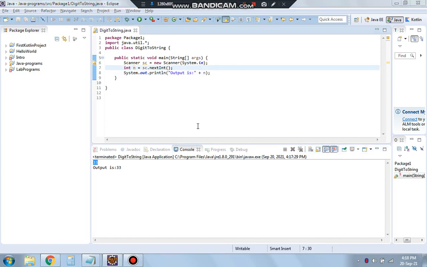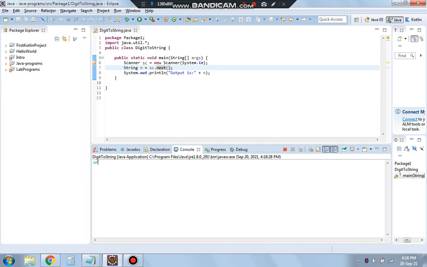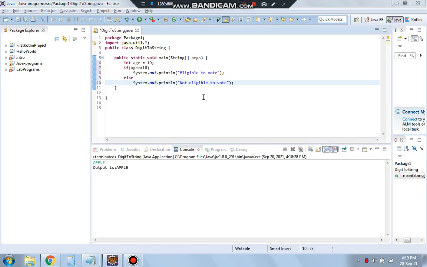Okay, two main things which we'll be using in Java are the integer values and the string values. Okay, string will be declared like this, and for getting the string value we have to use sc.next. Okay, so we'll get a string in n, and that will be output here. Let's run the program and see. If I enter any string here like apple, and output, it will show me apple.